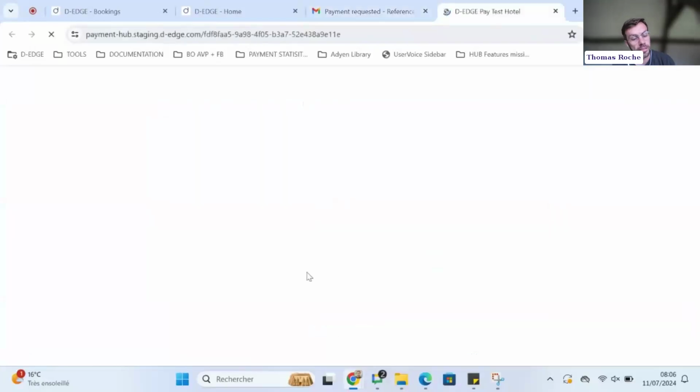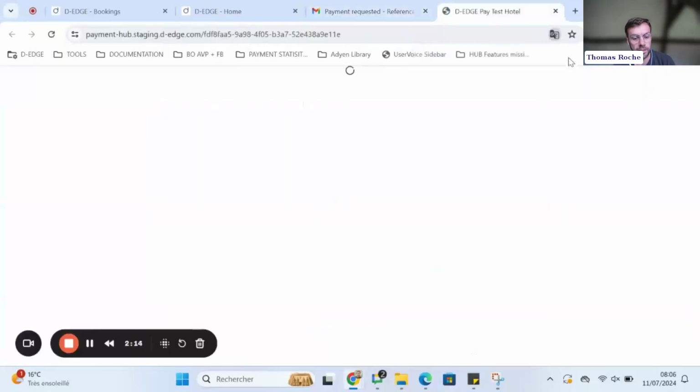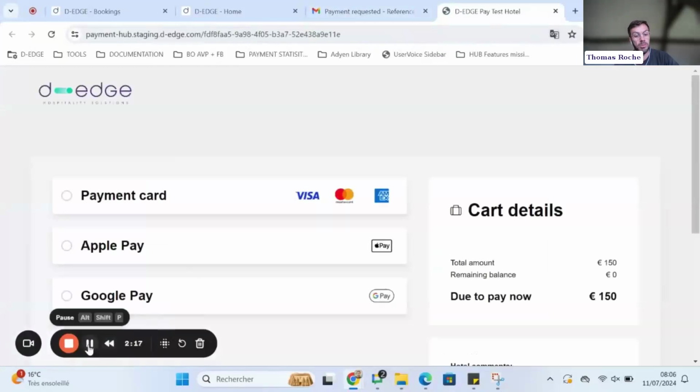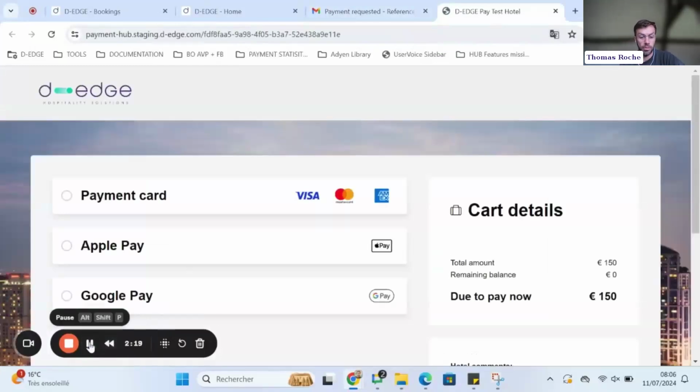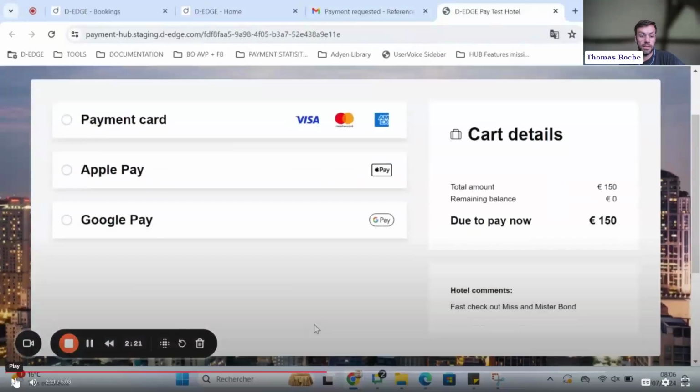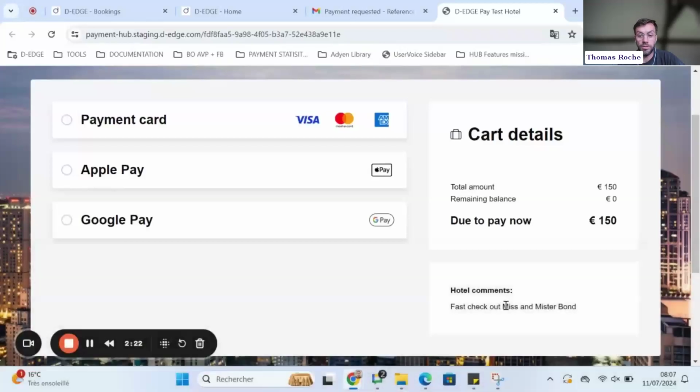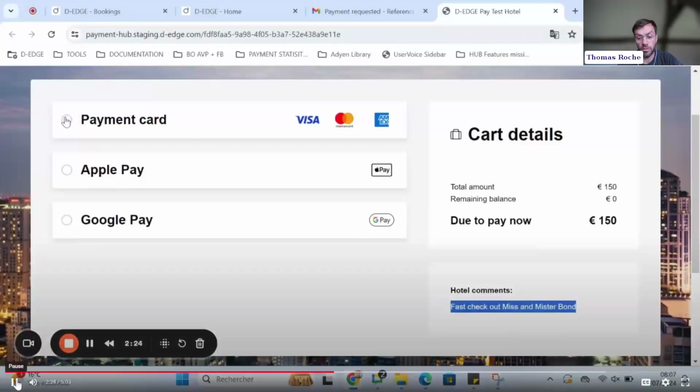So if I click to this call to action, I will be redirected to a payment page. This payment page is fully customizable, meaning that you can set up a logo, you can set up a background image, you can set up the color of the button. I make a little pause because sometimes it's too much info for you. You have also the hotel comments that you previously set up, again, in order to reassure the guest.